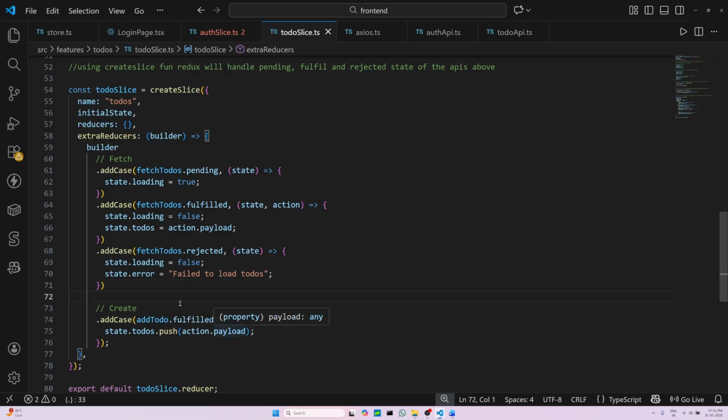Here we are just handling fulfilled. We don't need pending and rejected. If you want to add, you can add as well, but this is enough to understand.